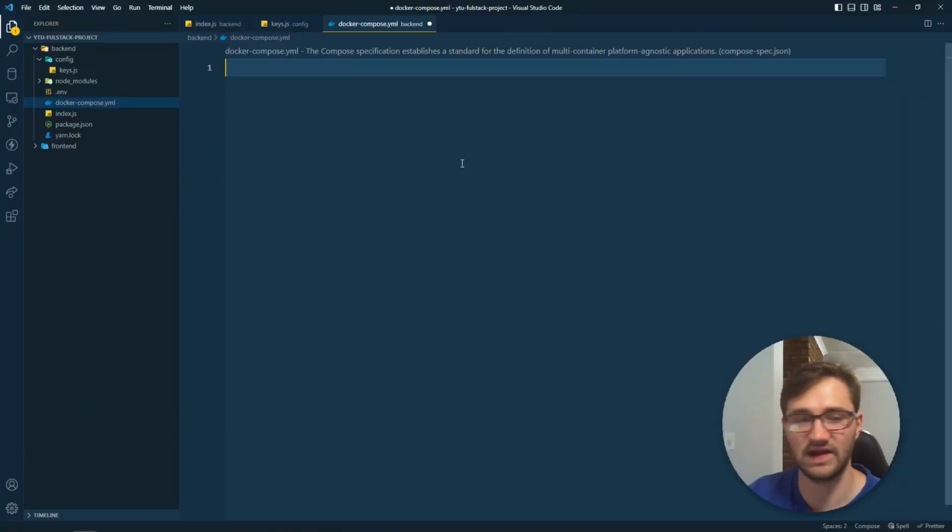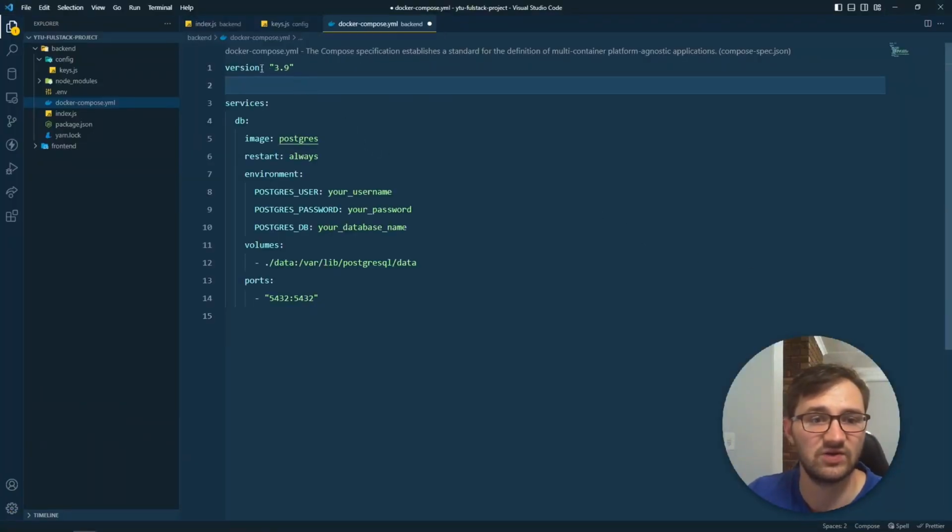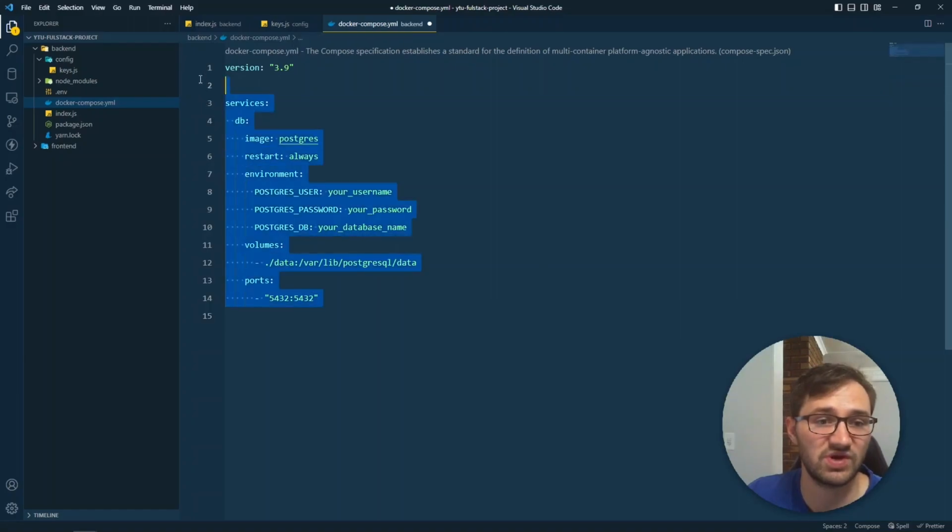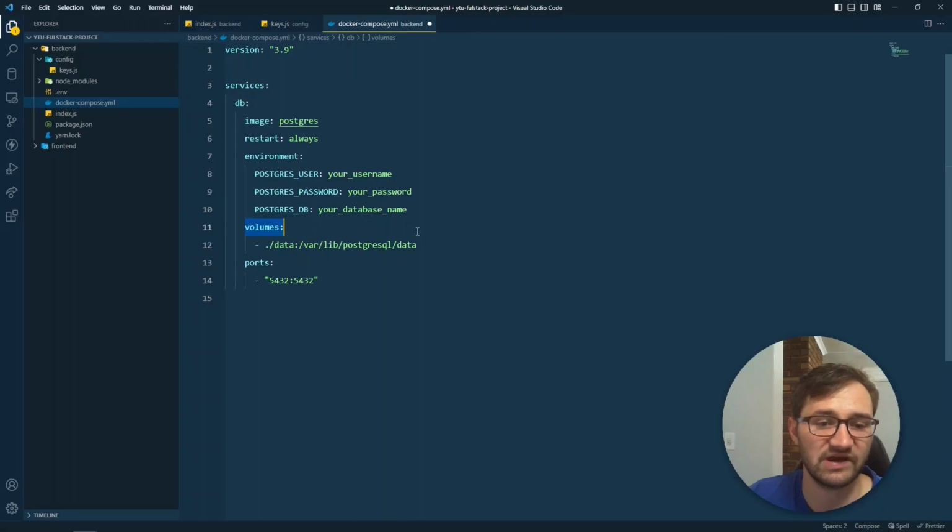Okay, so let's go ahead and paste that in here. And we can see it gives us a nice Docker Compose YAML file with all of the commands and flags that we need. So we can see the service is called db. It's pulling the Docker Postgres image. We have restart always. We have some important environment variables we need to provide. And then we're creating a volume.